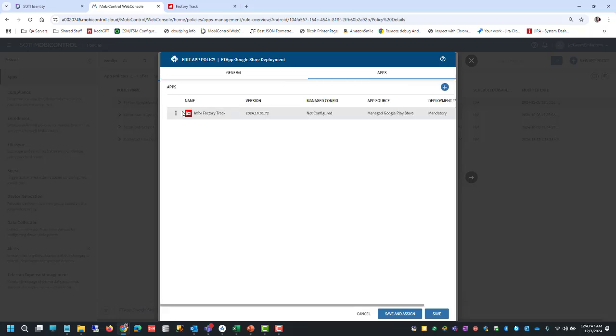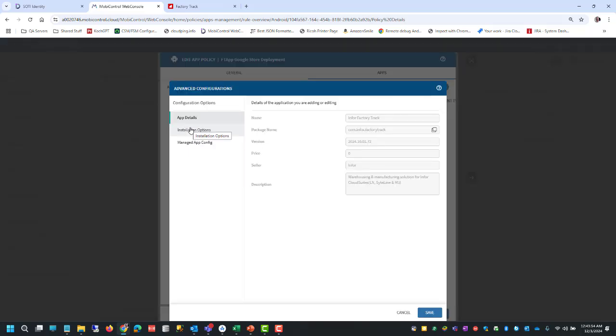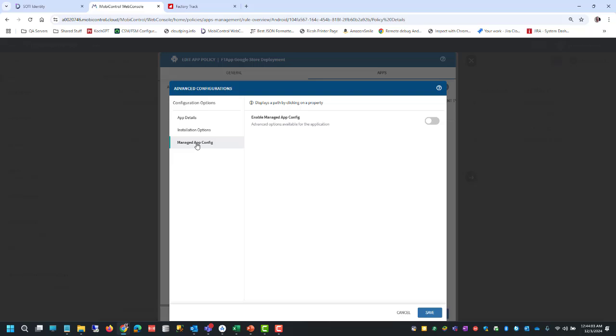Then click on the three dots in the Factory Track app and then select Configure. Once you select Configure, the screen changes and you see some more choices. Select the Managed App Config, and here is where the magic happens. Make sure you move the slider over to expose the registration JSON field if it isn't already. Make sure you can click inside that field. We're finished here for the moment.